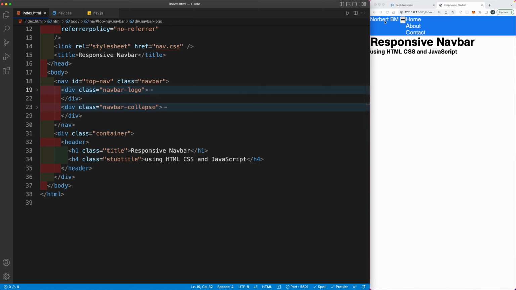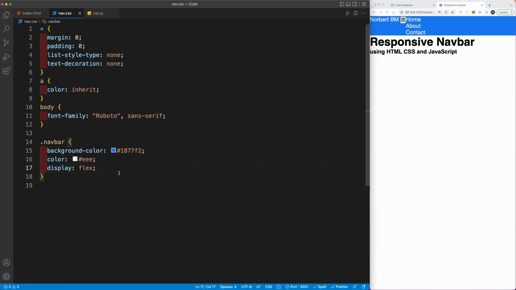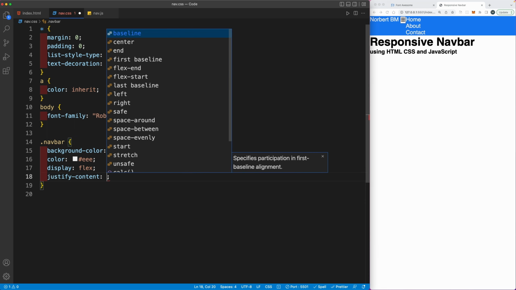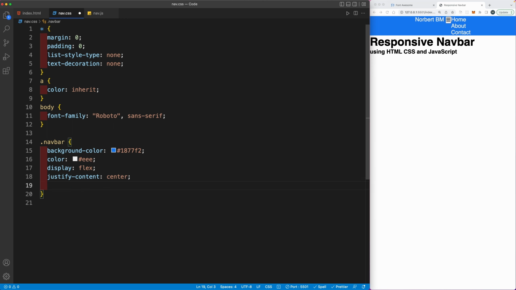So this is the navbar logo, the name of the company, let's say, and the navbar collapse is on the right side, having only these 3 items. Now we need to align the items a bit. So let's go ahead and do a justify content center, and let's also align the items to the center.